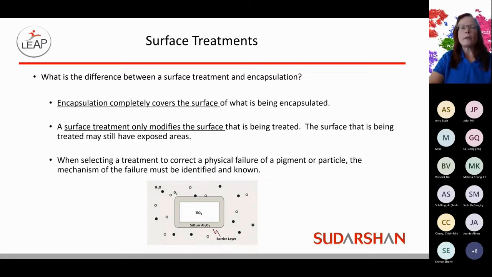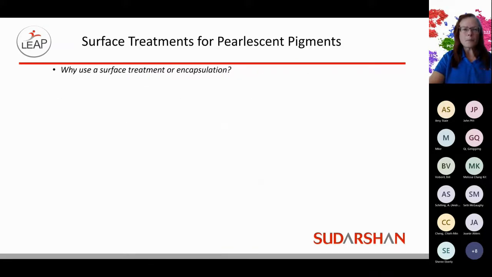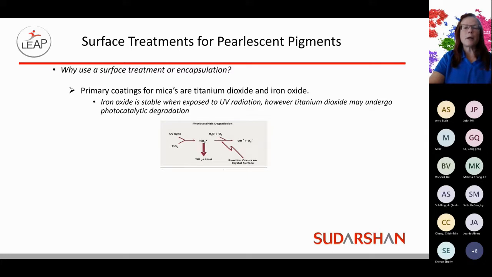So depending on what the failure is that we're trying to recover from will dictate what type of treatment is required, whether that be the full encapsulation or if a surface treatment is adequate enough to fix the ill of that particular particle. So we use the surface treatment for a couple of different reasons, primarily to counteract the metal oxide that's on the surface.